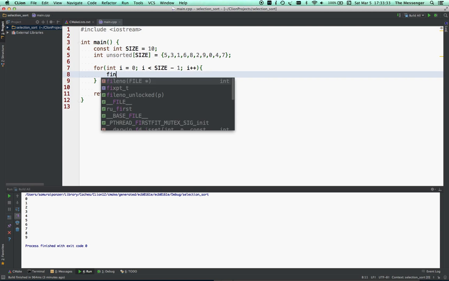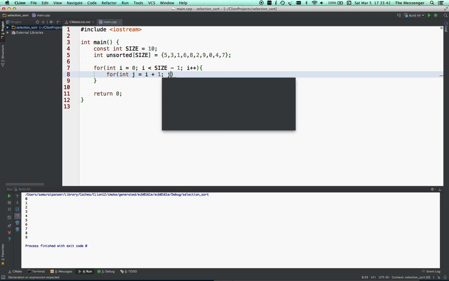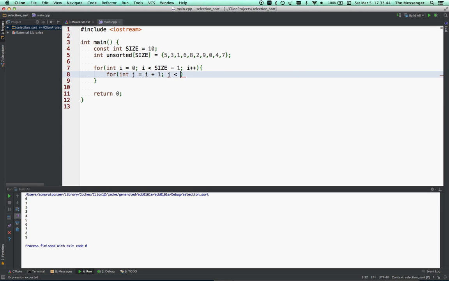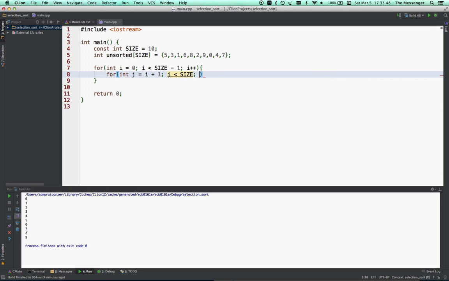So here's our inner loop. We'll use j, and this will become I plus 1. So it's going to be 1 greater than I. And then this will end at the loop's normal termination, size. And then we'll increment it normally.